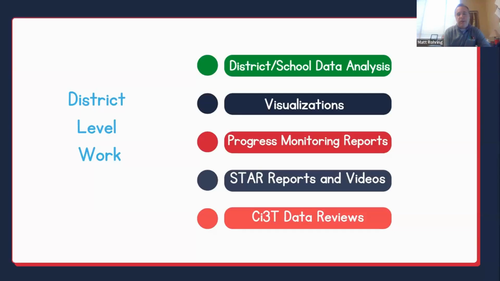So first, and this will all be on subsequent slides, we'll talk about the district and school data analysis, and then we'll move into some visualizations that we can create from that raw data. And then we'll get into some STAR progress monitoring reports, and also how we're training teachers and sharing STAR reports and creating videos that help them gain access to valuable data within the STAR reporting suite. And then we'll finish up the district level talk with some CI3T data reviews, which are really integral to our MTSS framework as well.